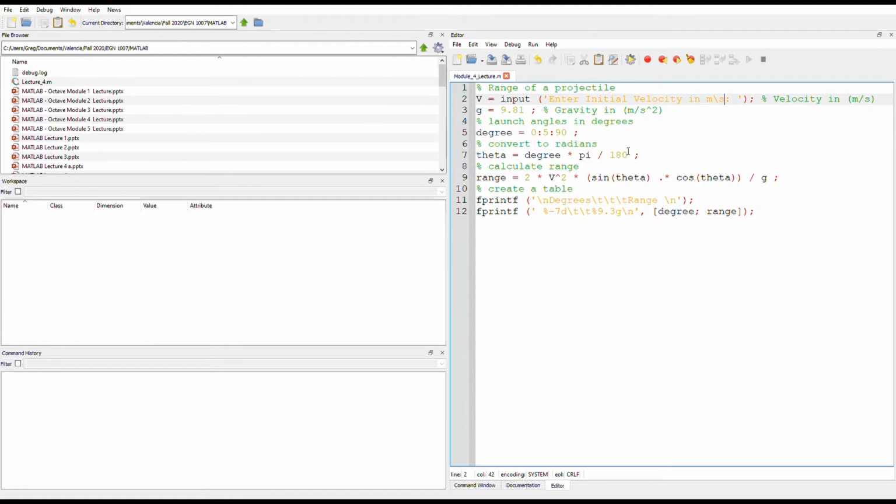And then the last part is actually creating the table. We're using these fprintf commands to create both the headers and the table itself. For the header in this particular case, I'm doing a new line after the prompt, so it's not right underneath, printing the word degrees, putting a few tabs, and then putting the word range, new line. Underneath that, I'm putting the values for degrees and for range, putting a couple of tabs in between them so that hopefully it spaces out.